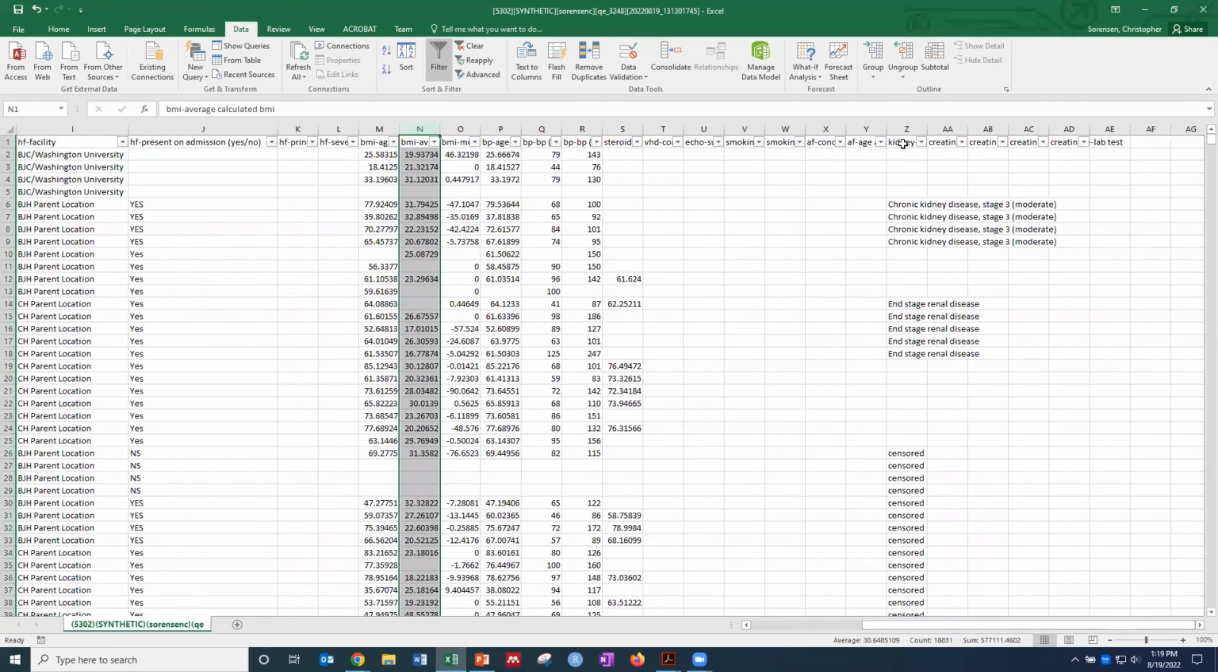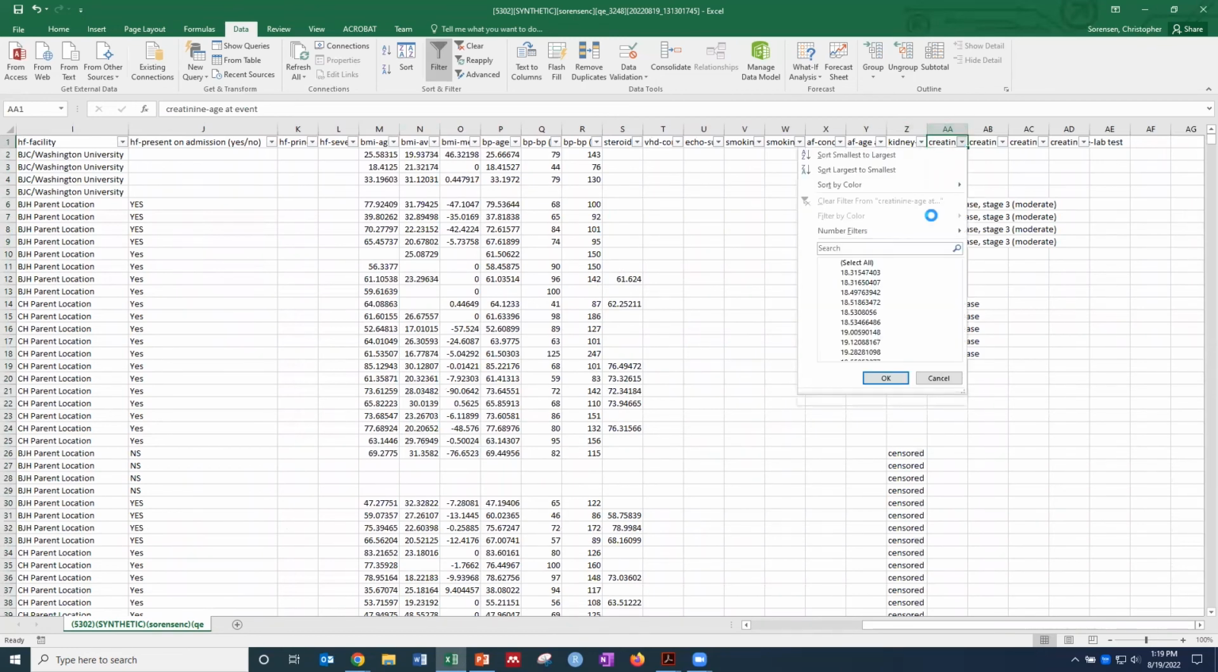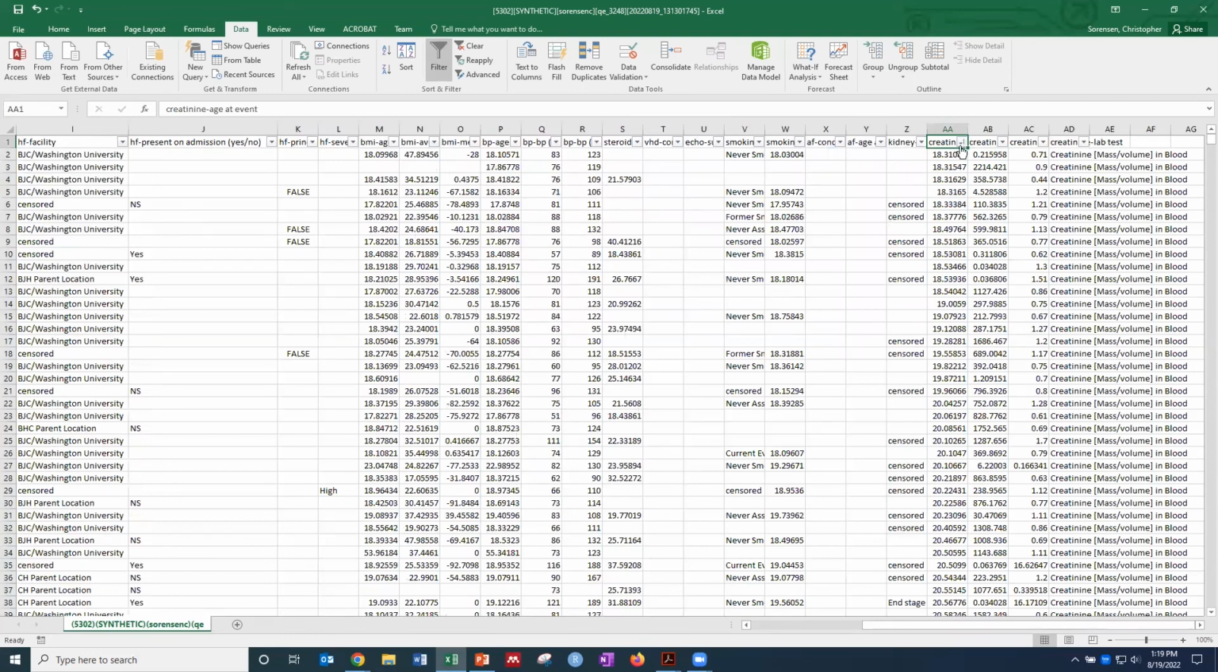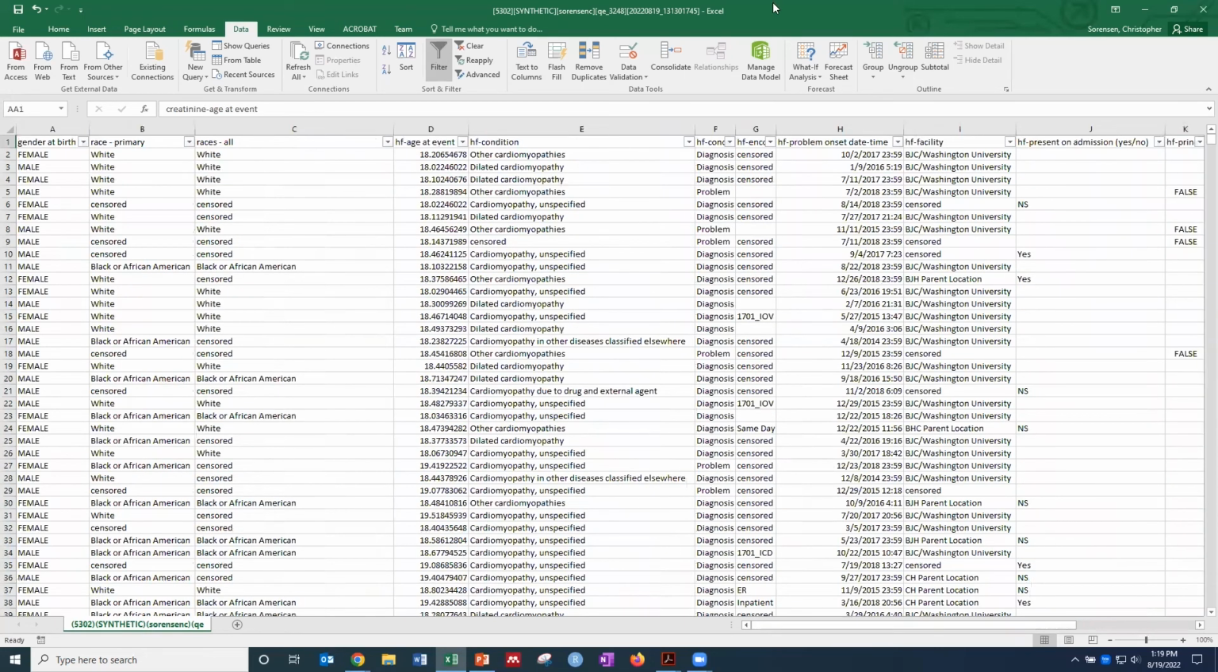And we can go all the way out here and get to our kidney disease, our creatinine, and we can see how many people had an actual measure of creatinine. Okay, so it looks like there's definitely some values there. So it's not all blank. Okay, so we've given our initial look at our spreadsheet, our output file.